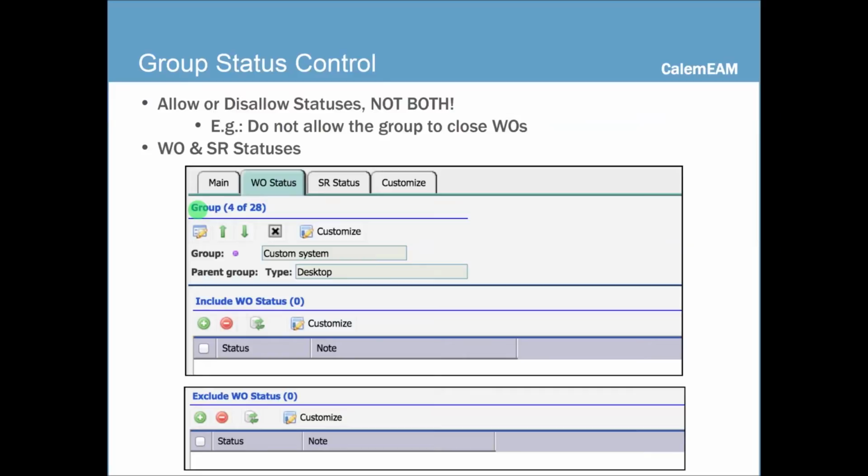You can also do group level status control. For instance, for this group you're designing, you can say, I don't want them to close work order. Then you can exclude the work order closed status from the list. You can also define what status the user can have access to by using include work order status list, but do not define them both. Use one of them. And this status control is available for work order and service request.